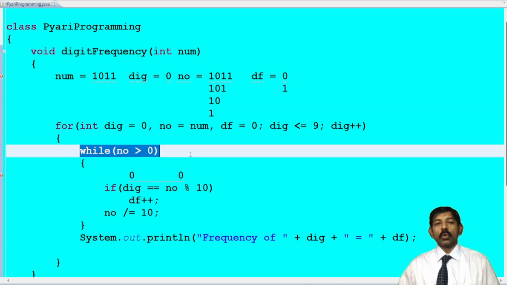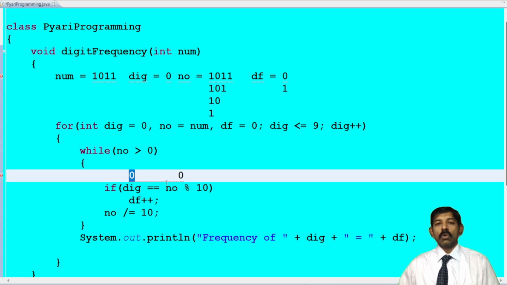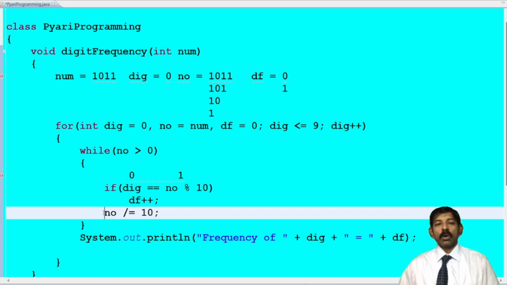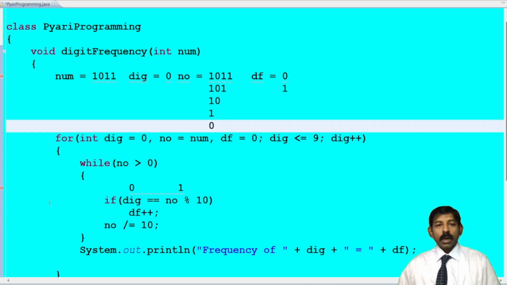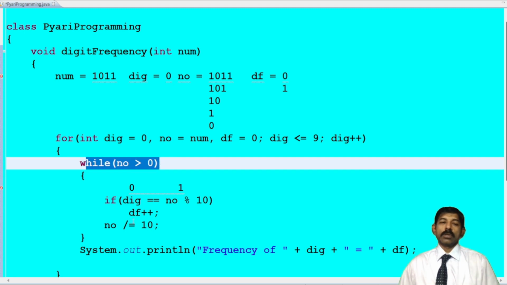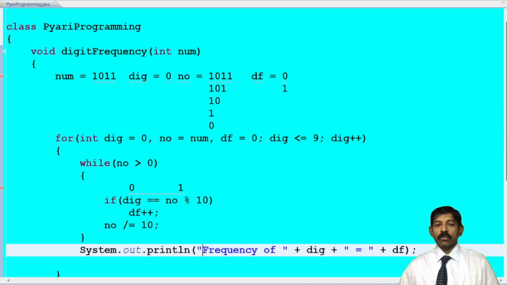1 is greater than 0, true. Dig is 0. Now remainder is 1. 0 is equal to 1, false. Now no by 10 will reduce the number, which will become 0. Now after that, 0 is greater than 0, false. I will come over here. I will display the frequency of.